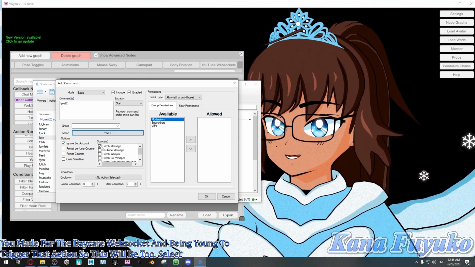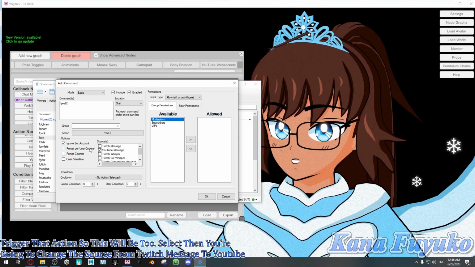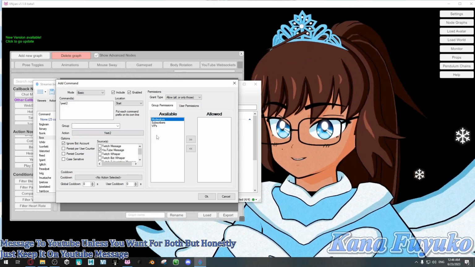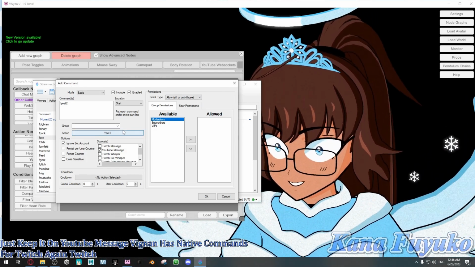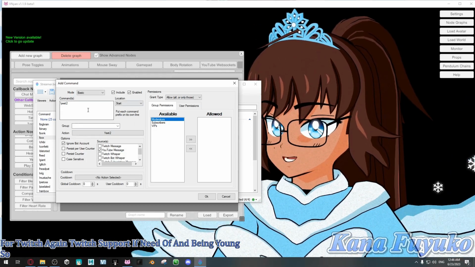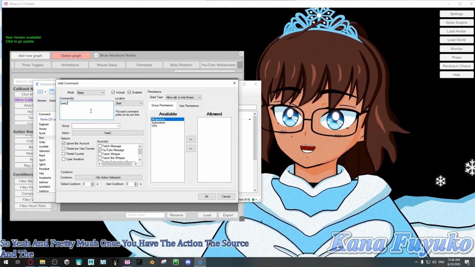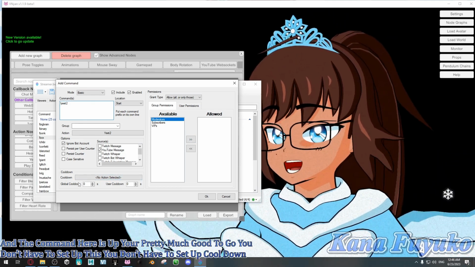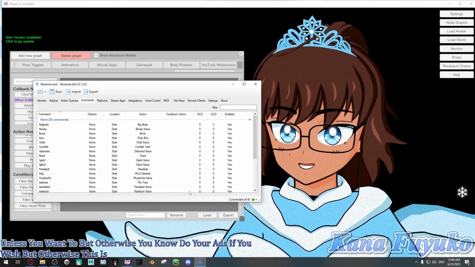Select. Then you're going to change the source from Twitch message to YouTube, unless you want it for both, but honestly, just keep it on YouTube message. VNyan has native commands for Twitch. Again, Twitch support is native in VNyan. So once you have the action, the source, and the command set up, you're pretty much good to go. You don't have to set up cooldown unless you want to, but otherwise, do your edits if you wish, but this is mainly what you have to do.